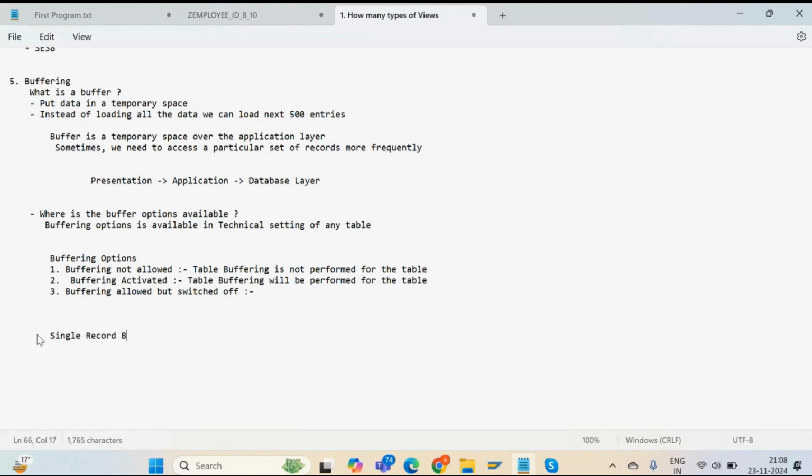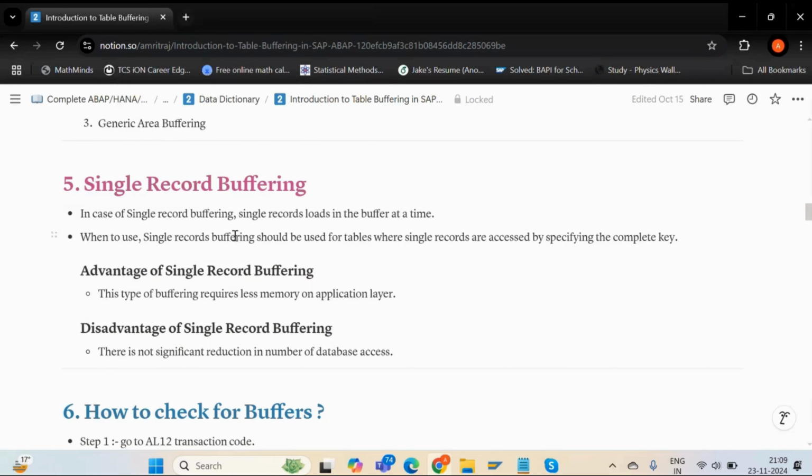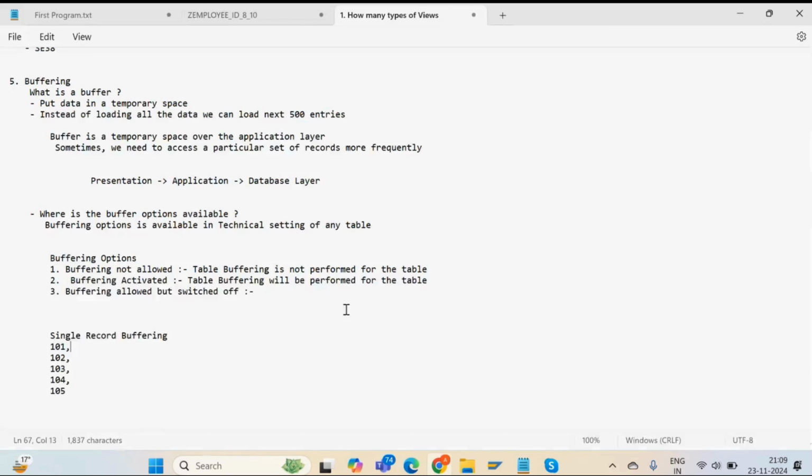Single record buffering. What I'm saying here is, let's say I have one row 101. Then I have another row. The rest of the columns are also there, but for our example, let's say I have another row, 103, 104, 105. Let's say when I am writing a query, find the 101 row. So this row will be brought from the database and it will be stored over the application layer, right? It will be stored over the application layer.